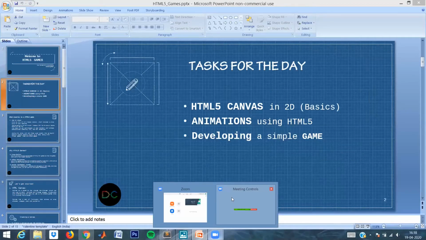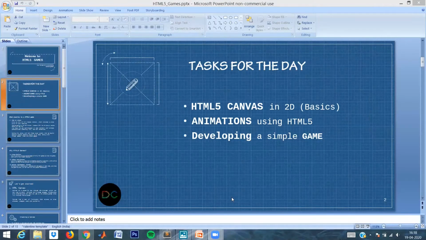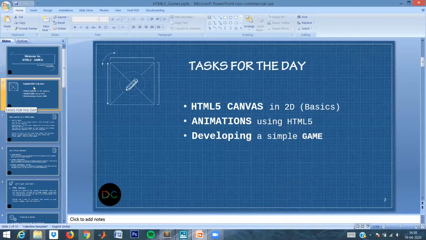I really don't know if you guys are aware of HTML, so if you guys could just drop a text in the chat. Okay, just drop in a chat. I'll start with the session.